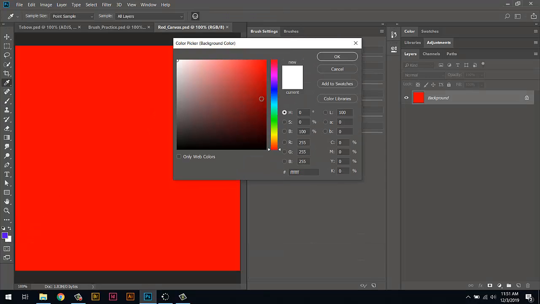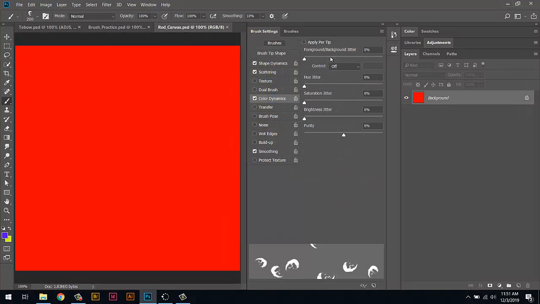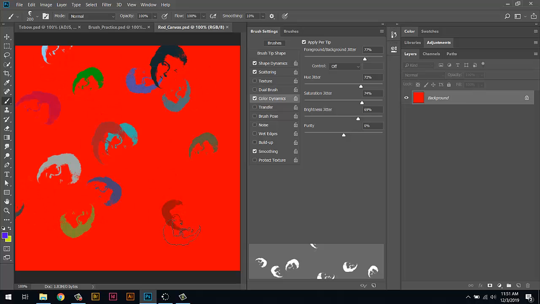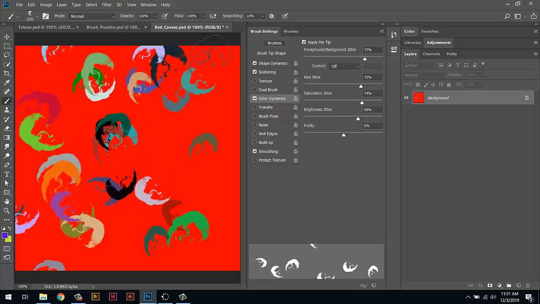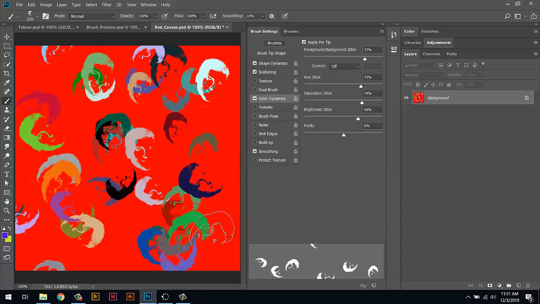Color dynamics, you want 2 different colors. Black and white is not a good choice, and we don't want red because that's our background. Apply per tip, slide this guy up. These all have to be in a positive value, not 0. And now I can take it and I can create kind of my own Tim Tebow custom wallpaper. And so the result with the 3rd version of Tebow, in my opinion, is a lot better.